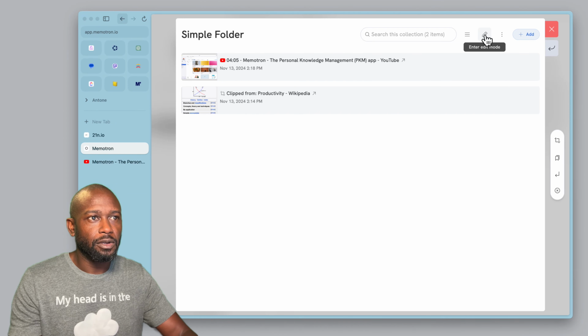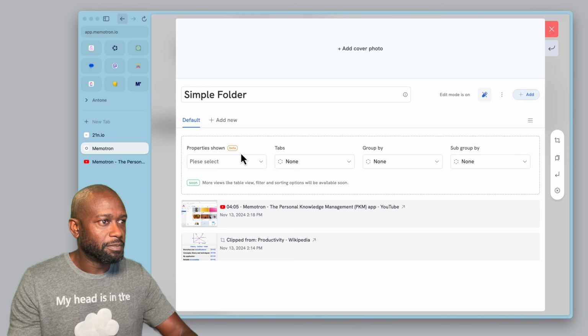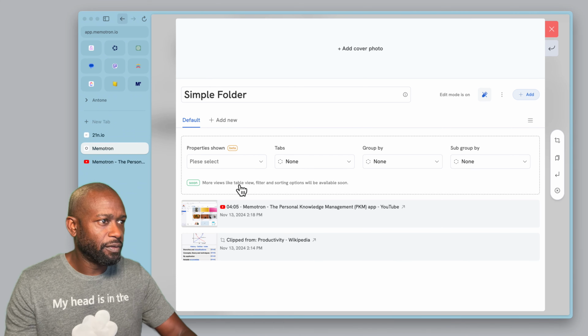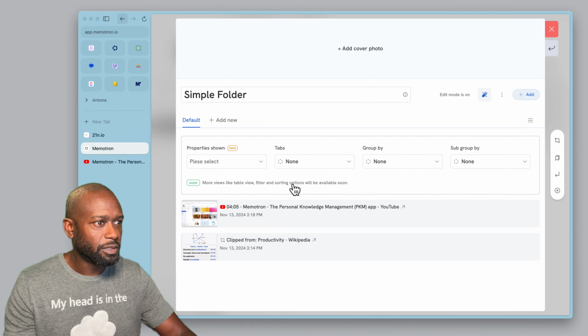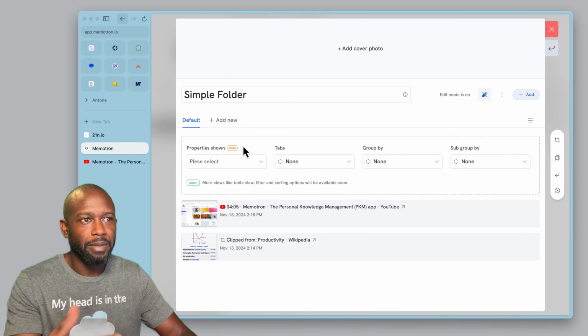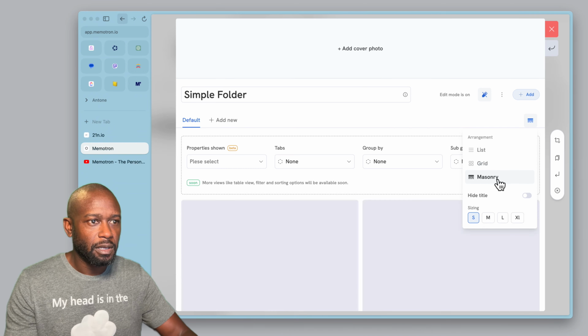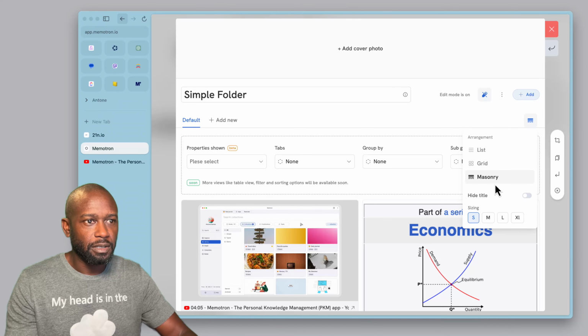So yeah, you can come in here and you can edit this particular collection. You can see here where they've got properties shown. So if you have any properties on these, those can be shown here. It says soon: more views, table view, filters, sort. So they will be giving you some additional options for views and for sorting your actual information that's in your collection, which is going to be pretty nice. Right now they've got a list view, a grid view, and a masonry view here. So these are pretty cool.